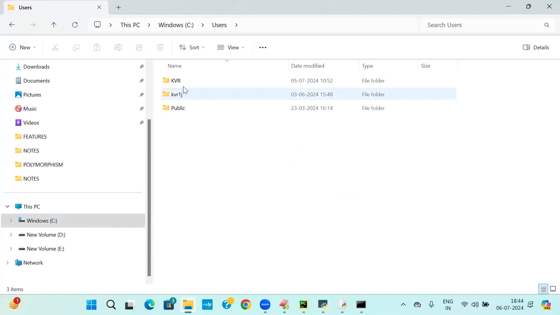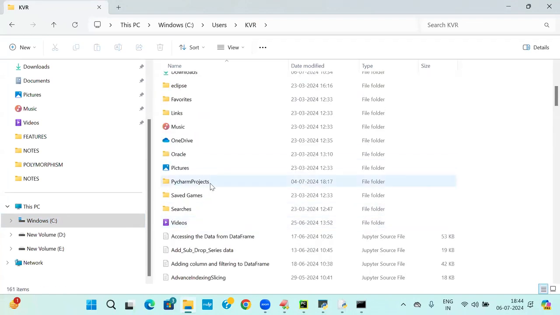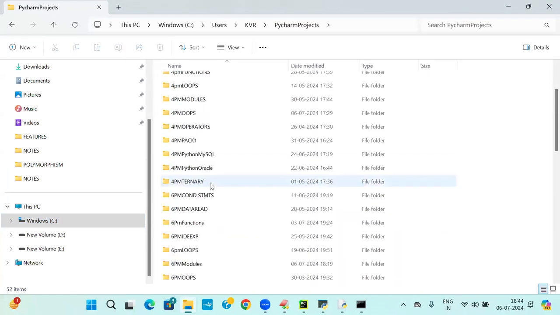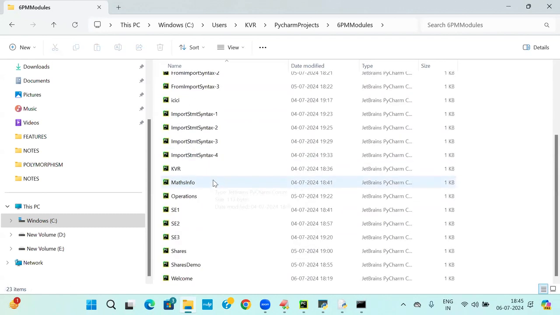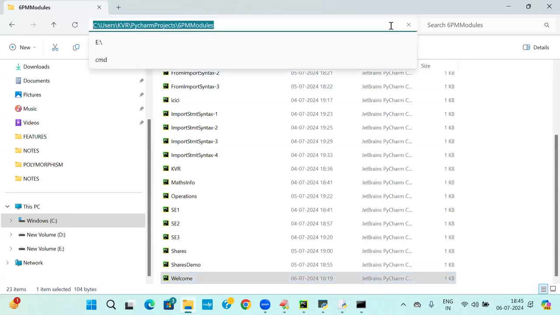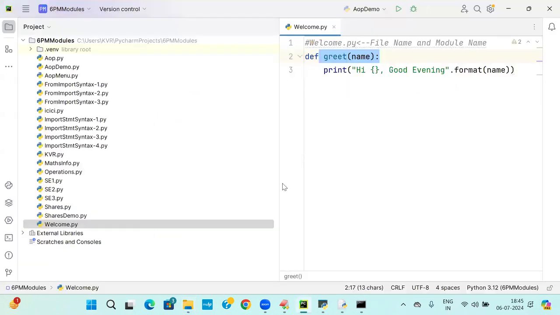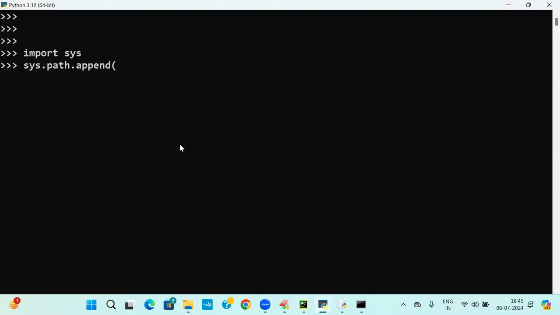C colon, users, KVR, PyCharm projects, under the 6 p.m. modules folder. In the 6 p.m. folder, welcome is there or not? Where is that welcome? Last, in alphabetical order. You copy that entire address from the address bar. Coming to this place, you paste it within the double quotes.